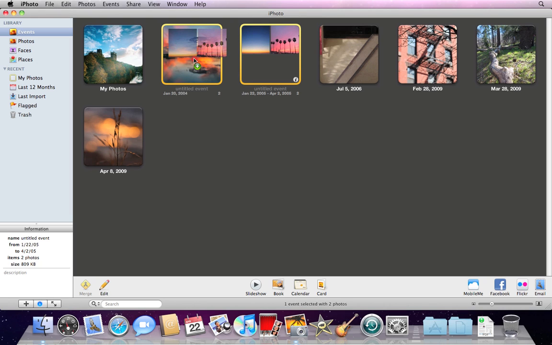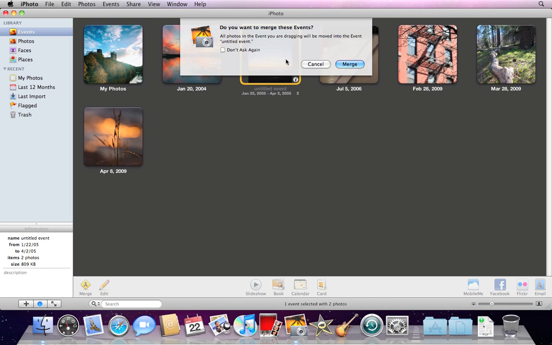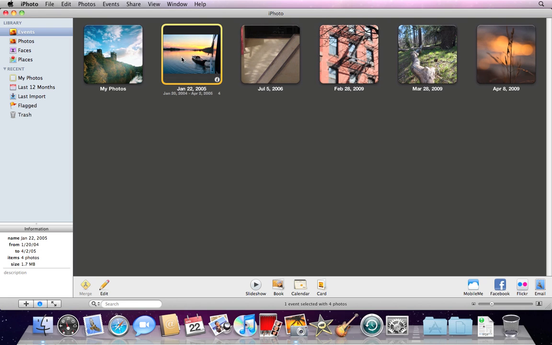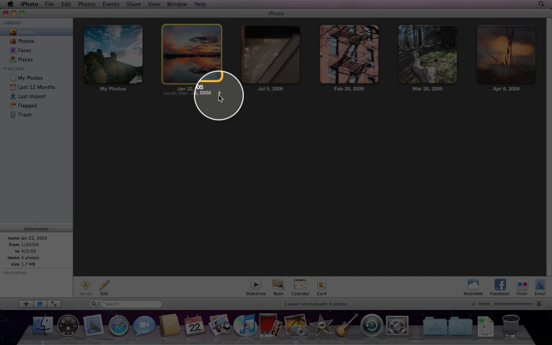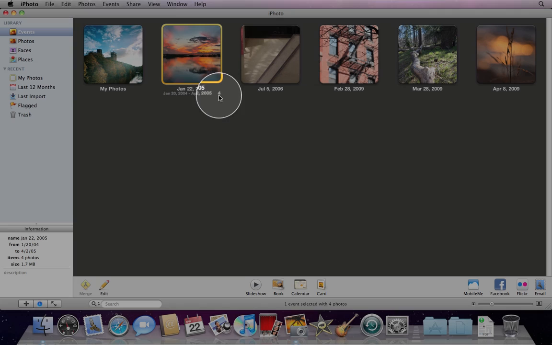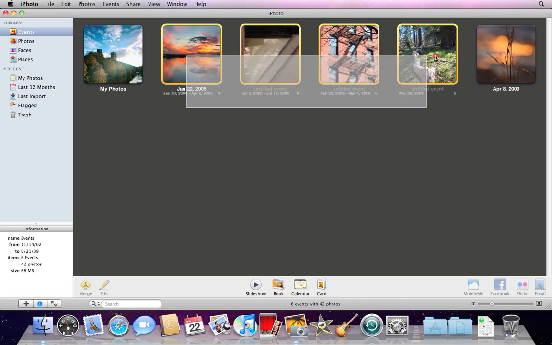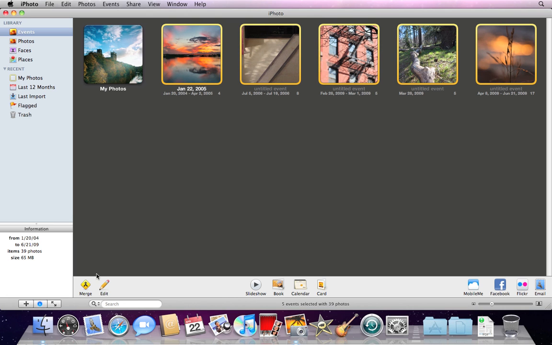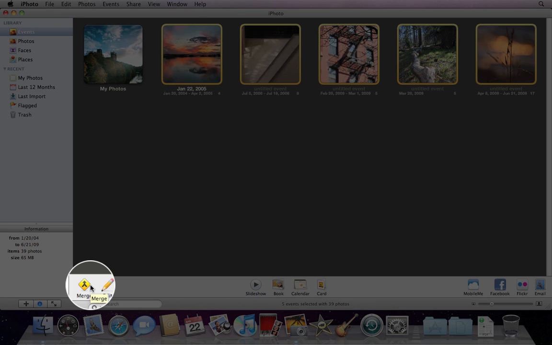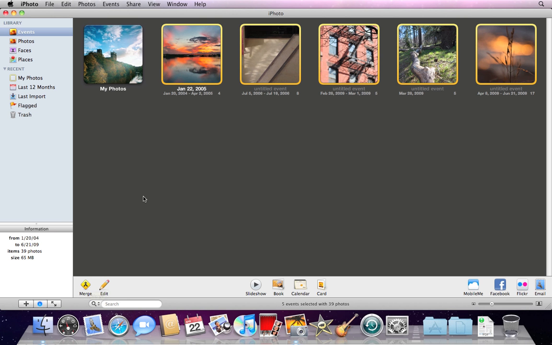You'll get this green plus button, let go, and it'll ask you if you want to merge the events, and we say yes. Now you'll see those two events got merged together, and now I have one event with four images inside of it, as it says in the bottom right corner beneath the image. If you want to merge multiple events all together, you can select a bunch of them, and in the bottom left corner there's a merge button where the split button used to be. I'm not going to merge these right now, but you can if you want to.